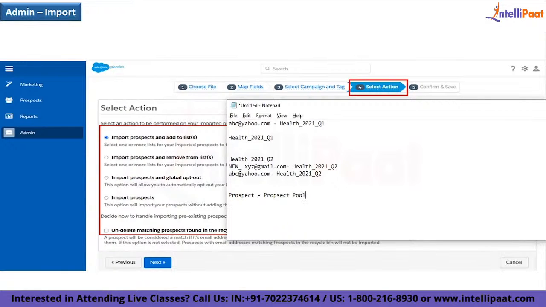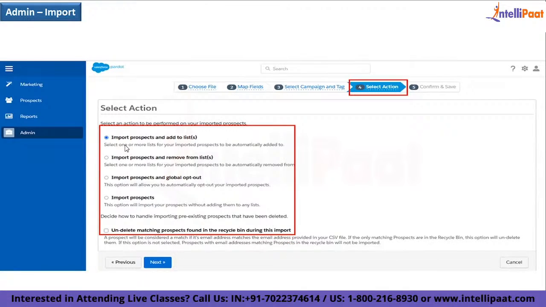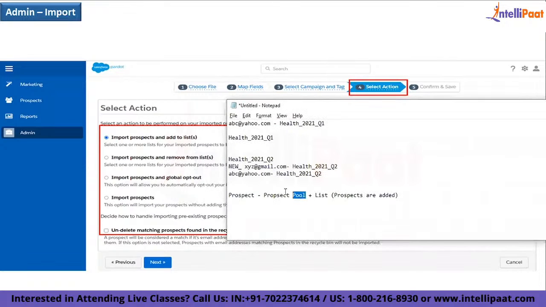So under prospects, when you go to the prospects, there is one section where you will get to see all the prospects from Pardot. If you select this first import option, it says all the prospects will be uploaded onto the pool. Again, it will give you an option to select a list to which prospects will be added. Otherwise, we have another section where it says import prospects and remove from a list. That means when you upload the prospects, they will be added to the prospect pool, and also they will get removed from the list.